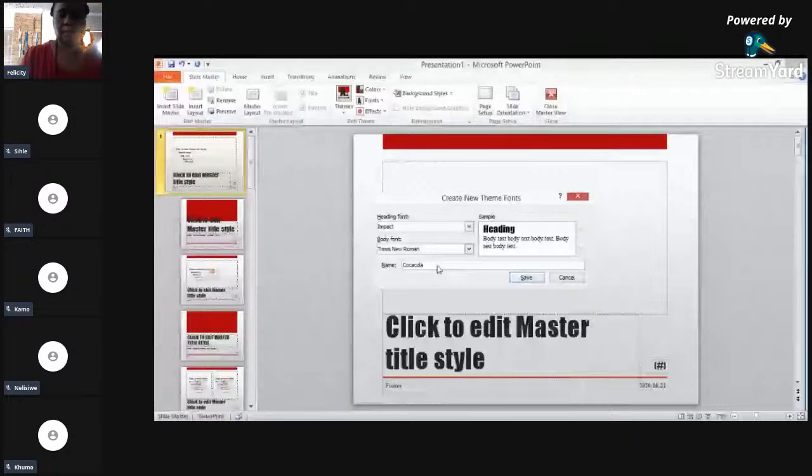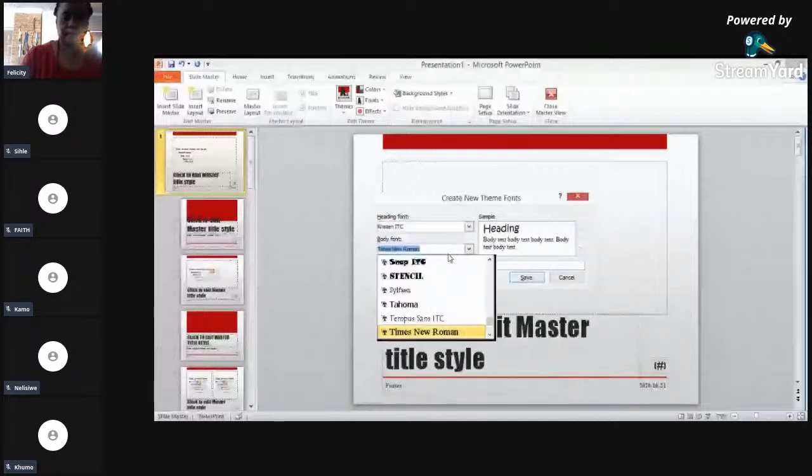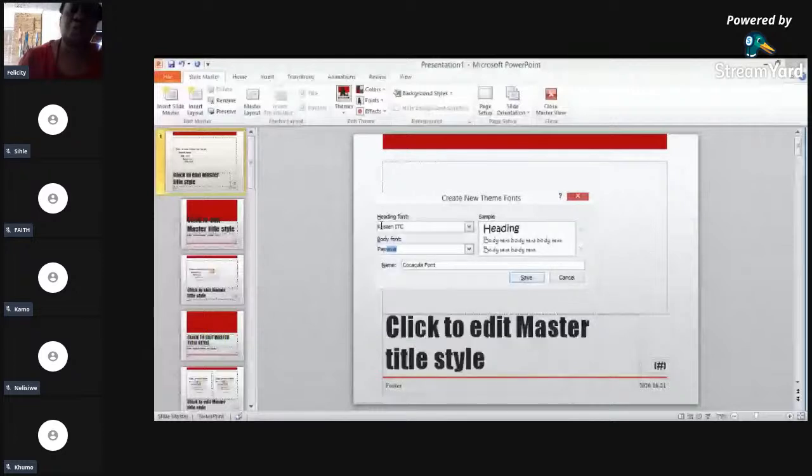For the Coca-Cola font, I'm going to choose a heading font. I'll use Kristen for the heading font, and I'll also use Papyrus for the body font. These are the fonts. All the headings in all the slides will have Kristen ITC, and the body of all your slides will adopt Papyrus, and we click on Save.